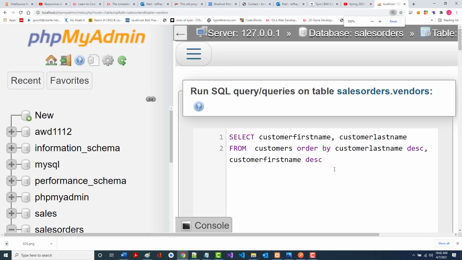Now you might say, I never want to do that, but a lot of times with dates or with prices, you might want the highest to the lowest or the newest date to the oldest date. Do you understand what I'm saying? All right.